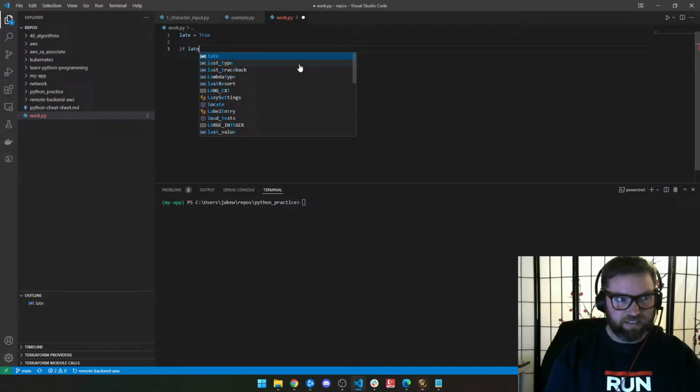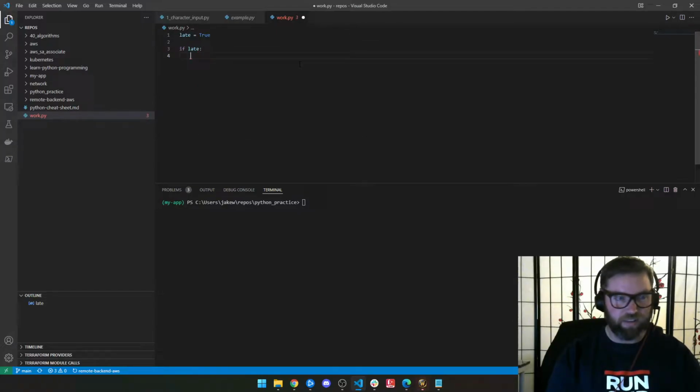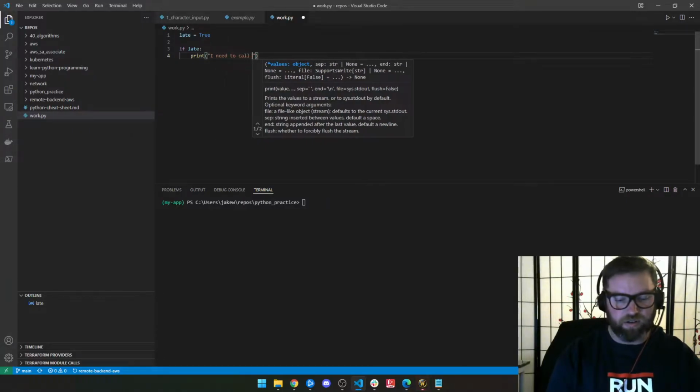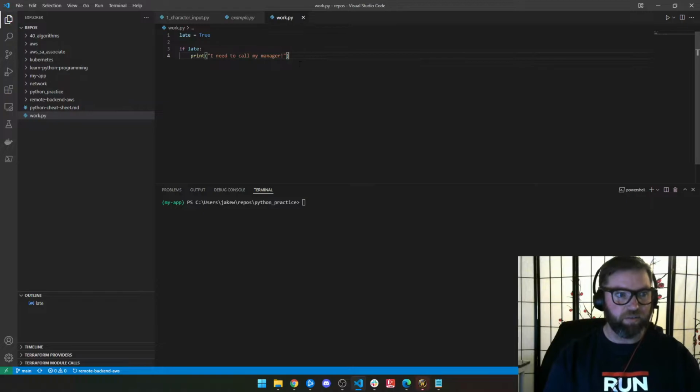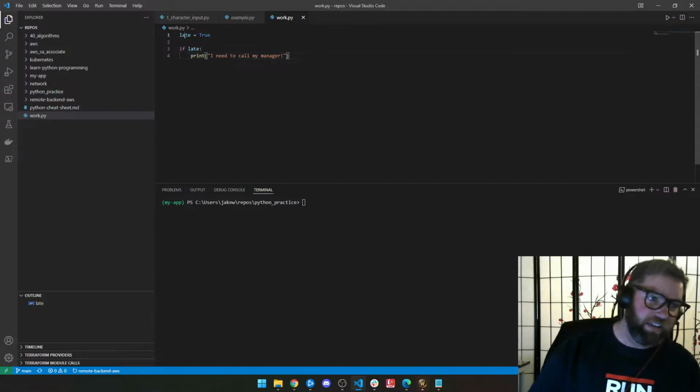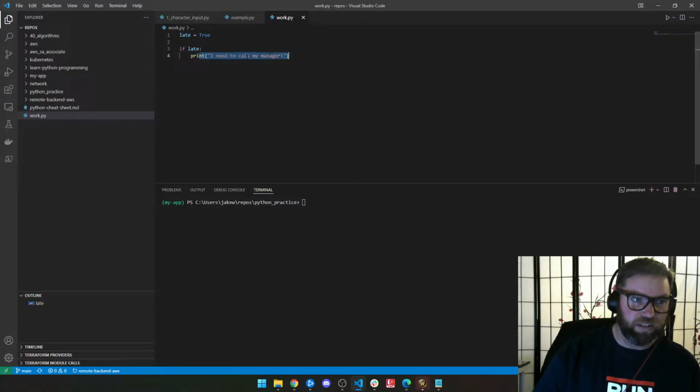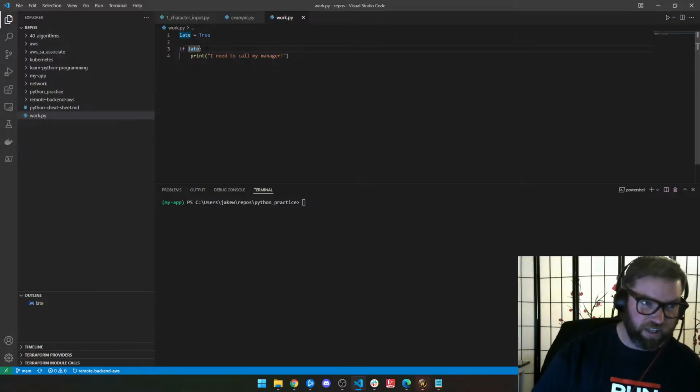So if you're late, we're going to print I need to call my manager. Oh no, right? The reason I set late to true is because in this program late is always true, so as long as late equals true, this condition is never not true. The way conditionals work is it will only do this next step that's indented if the condition, late, is true. So in this case, it's true.